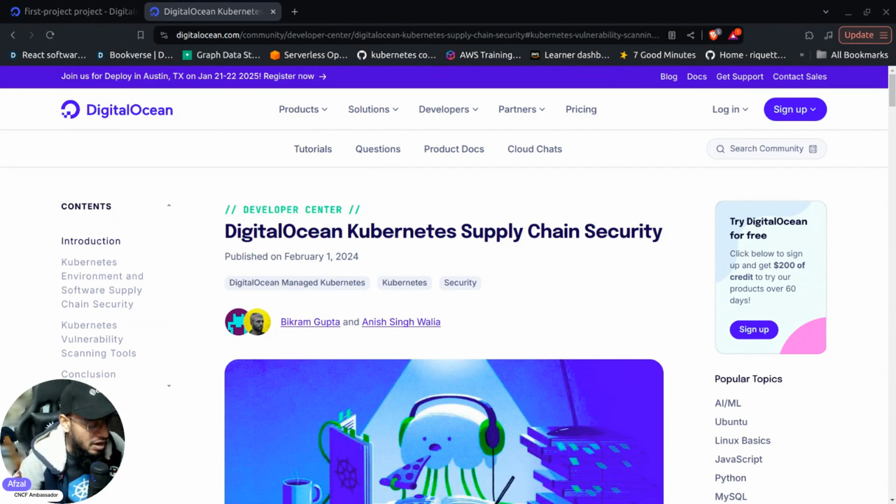Have you ever considered how misconfigurations in Kubernetes could make your cluster vulnerable? Do we know how to prevent your cluster from being an easy target for attackers?